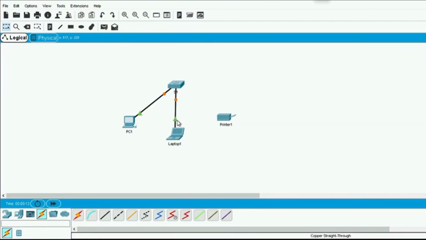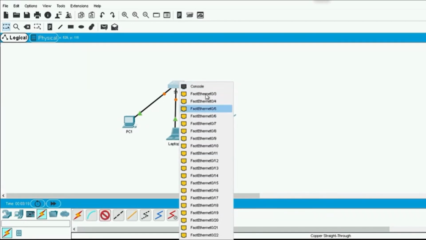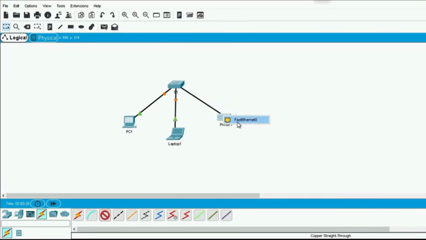Finally, let's connect the printer the same way. Choose the cable, click on the switch, and choose Fast Ethernet. Let's click on 0/3 and choose Fast Ethernet 0. We see that all the connections have been established and they are active.